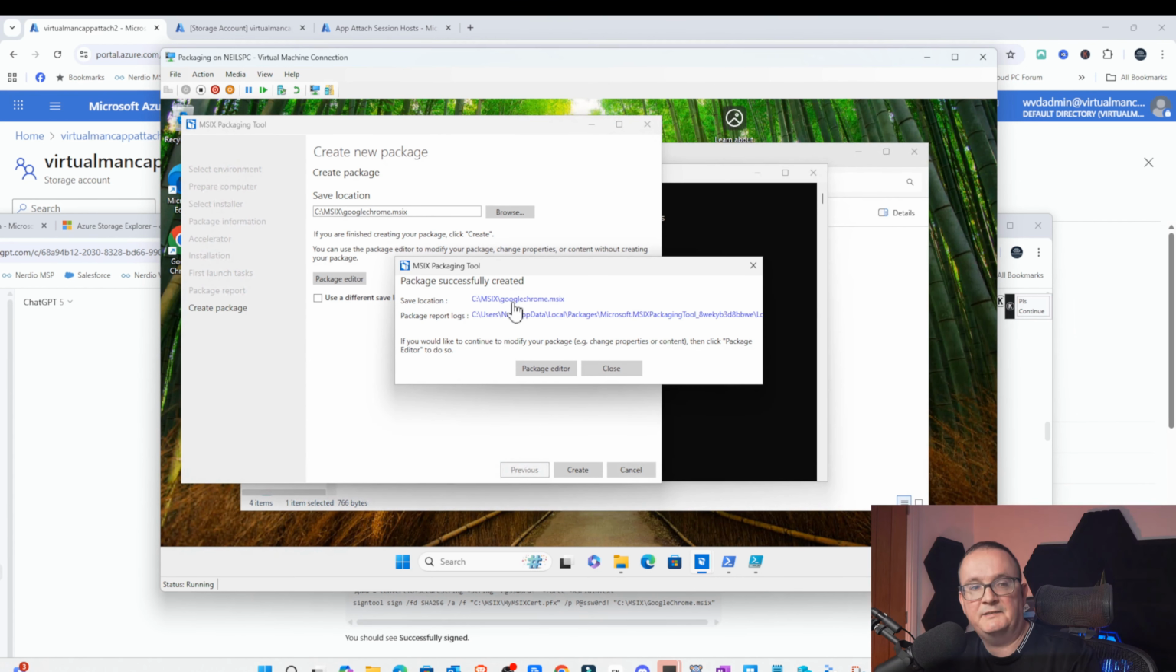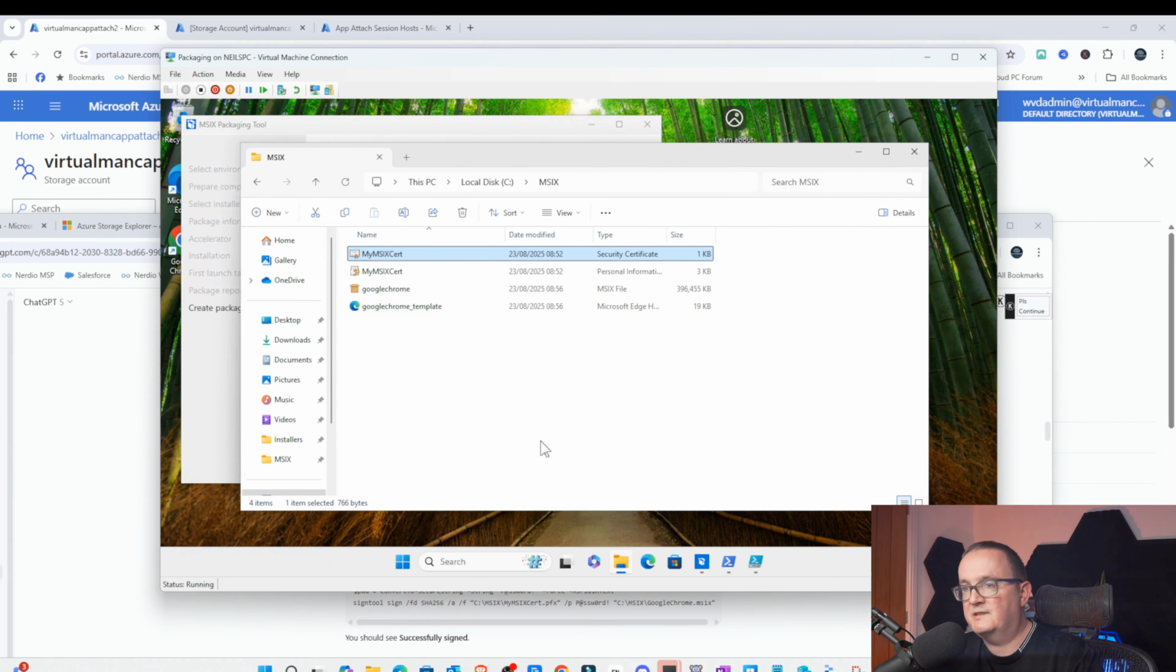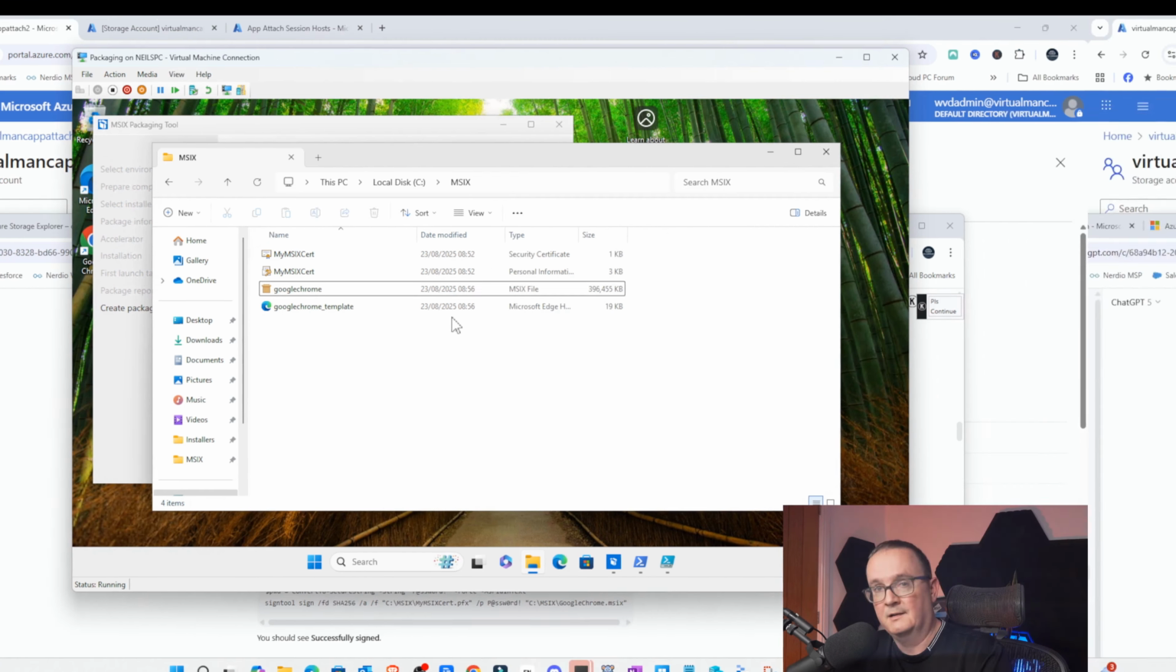Okay, so it says that successfully created the package. So let's just head over. So yeah, there we have it. We've now got our MSIX file. All right, so that's now ready to convert into a VHDX format. Let's go and do that now.